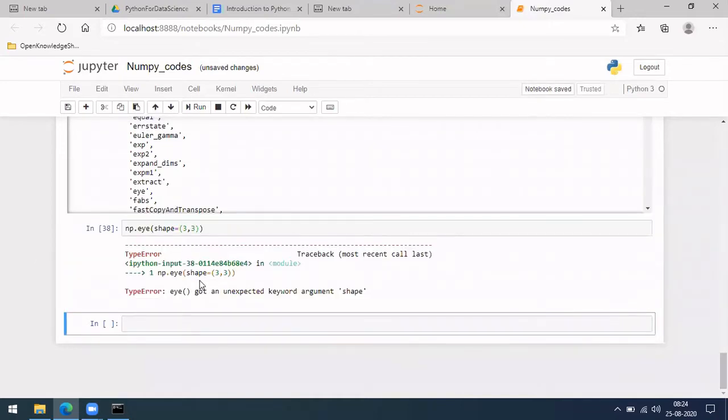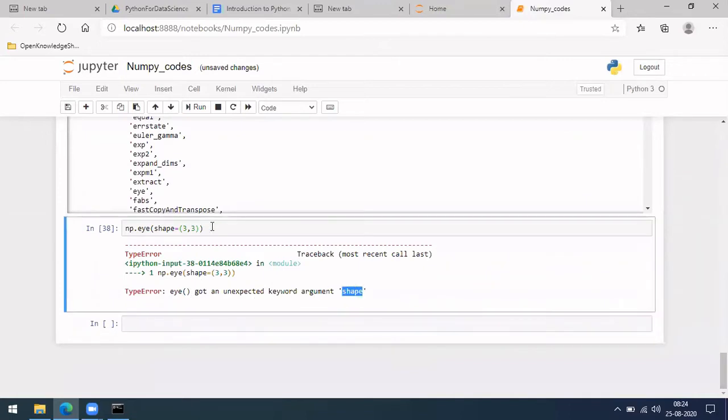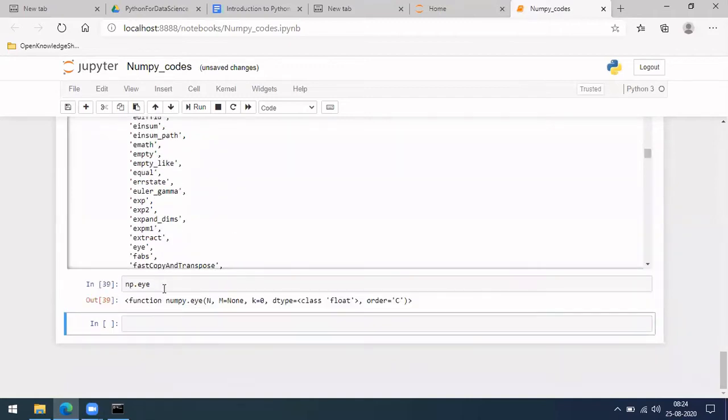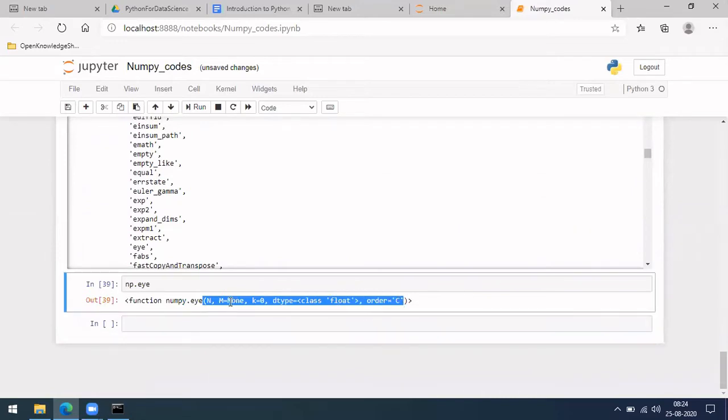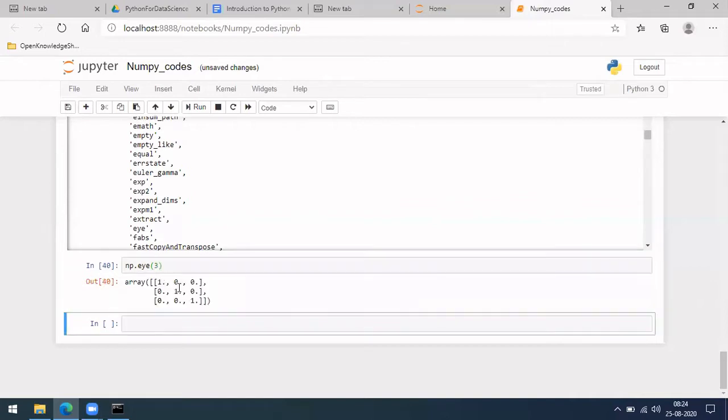So this gave an error saying that I got an unexpected keyword shape. If you see I and then press enter, you can see these are the keywords which it can take, but there is no shape in it, but we gave shape as a keyword. So that is why we got that error. So we have to just give this number, only n, not both. So let's try that. Give a 3. So you got a 3 by 3 identity matrix.